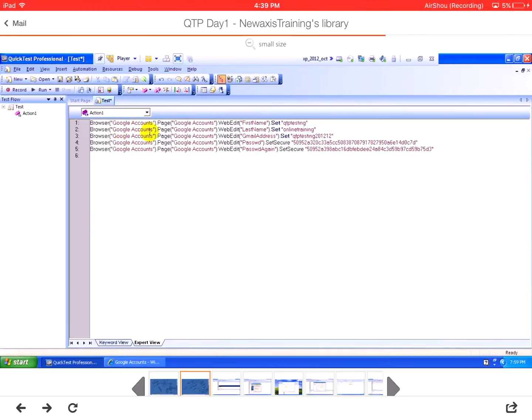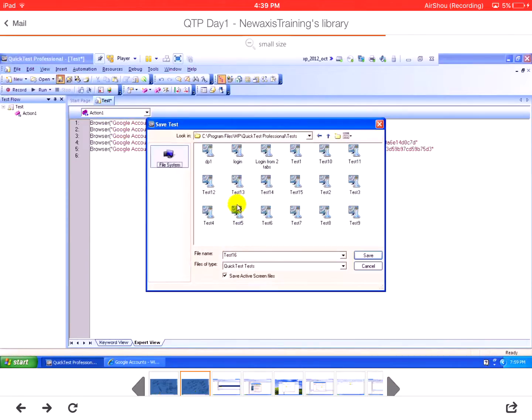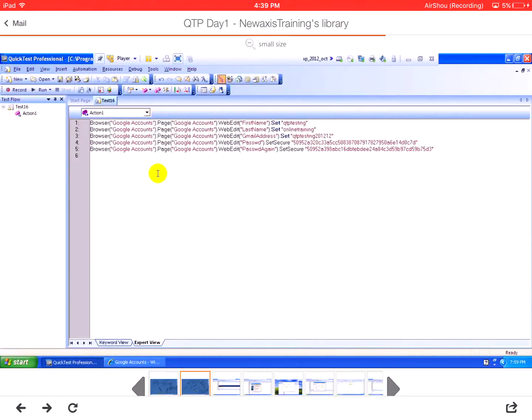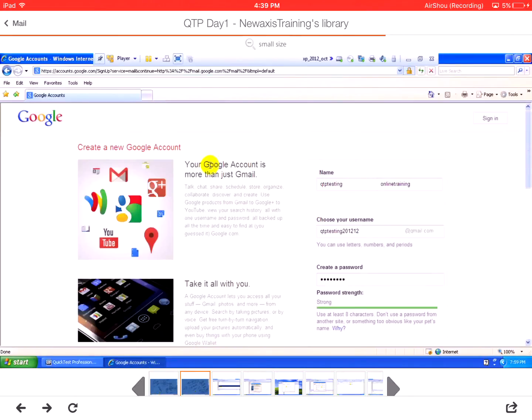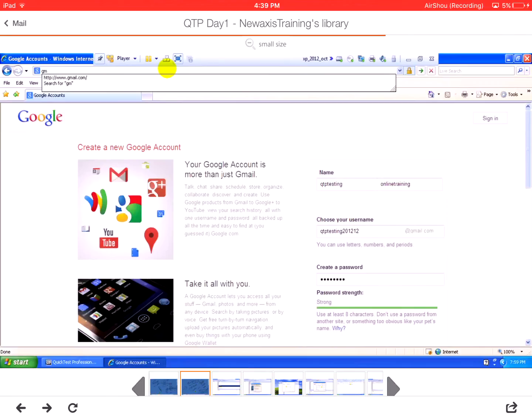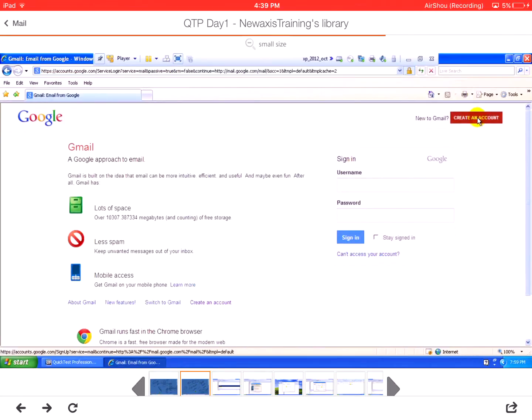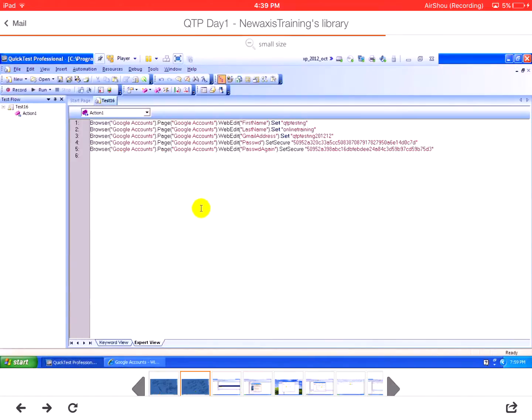Right? So here if you see, just save the test. Okay, test 16, save it. Now the test is saved. Let us go back. Execute the script again. Executing means till now we have recorded. If I want to do the same testing again and again, I need not do it myself. That is what is called automation. I'll just click on run and it will be executed. The test process will be done by itself.